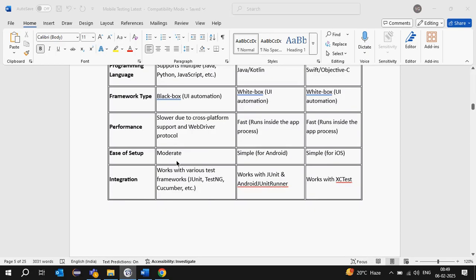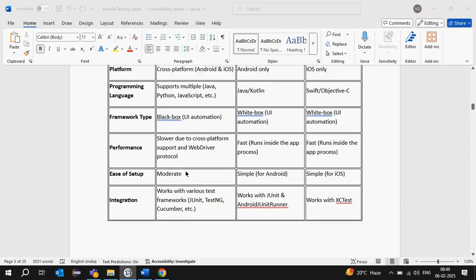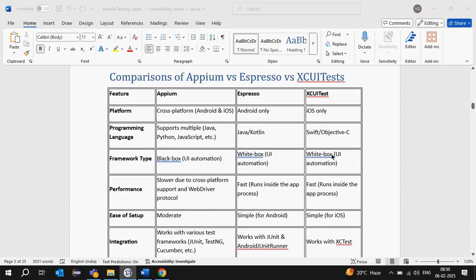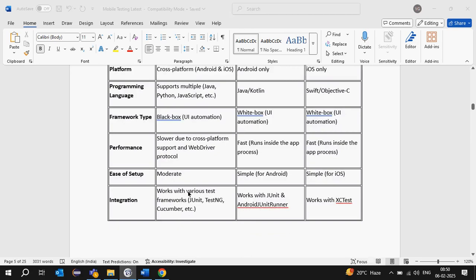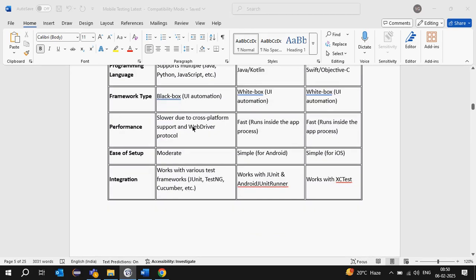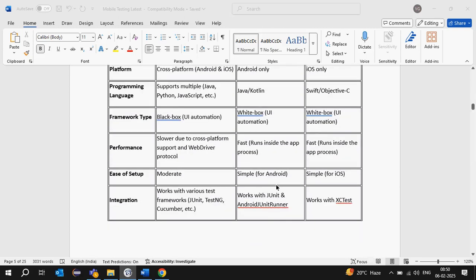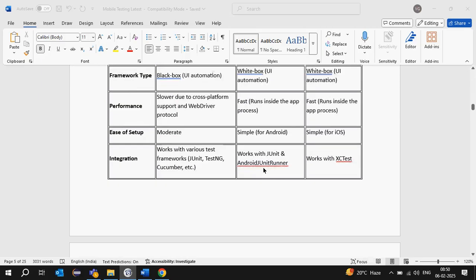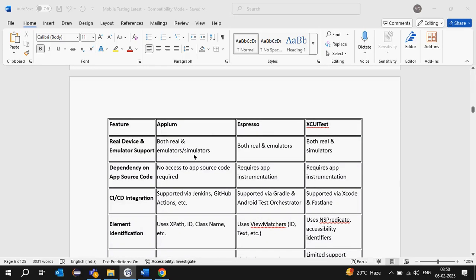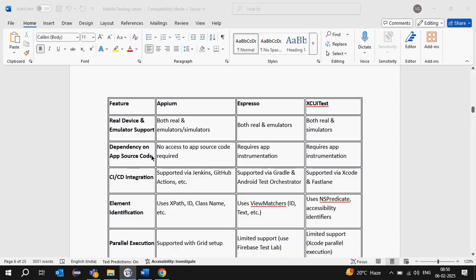These are easy to set up. Appium is moderate, Espresso simple, XCUITest also simple. We can integrate Appium with JUnit and Cucumber, Espresso will work with JUnit and Android JUnit runner, and XCUITest with XCTest. Appium will run on real devices and simulators. Espresso also runs on real devices and emulators, XCUITest on real devices and simulators.